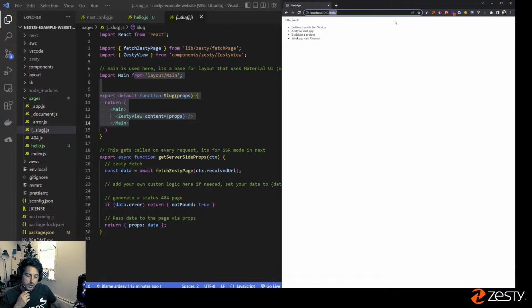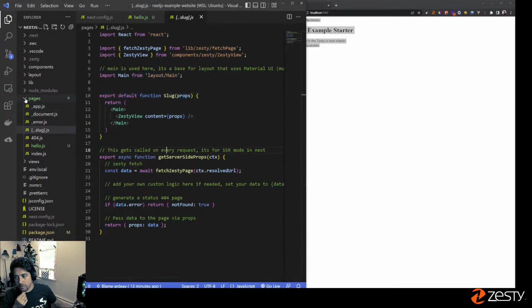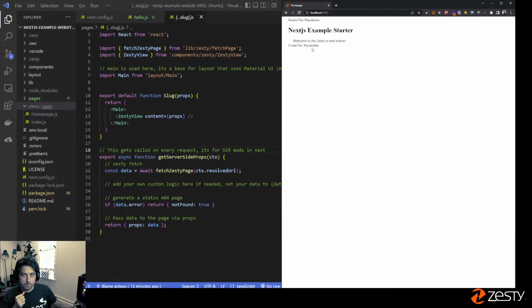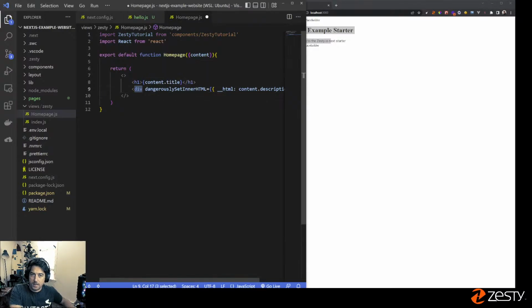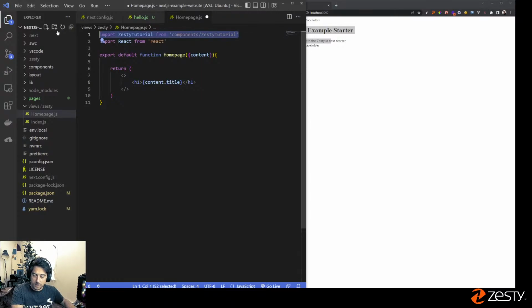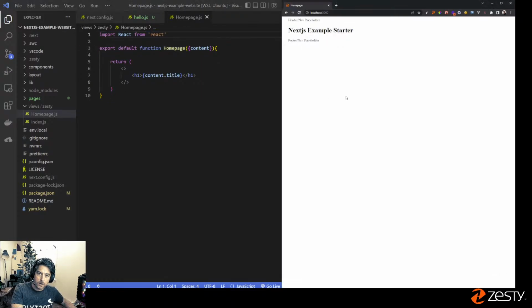So the first thing that lives in Zesty is a home page, and that automatically resolves to a view. And where does this component live? It doesn't live in pages, and that's important to note. It's going to live in views, Zesty, and then the component will be named after the component that lives over here. So this one's called homepage, and you can see I have this Zesty tutorial line here. Delete that, and I have this description here. I'm going to delete that, and now I'm just showing h1 content title. I can delete the Zesty tutorial stuff, and now you can see I'm just editing on my homepage now.